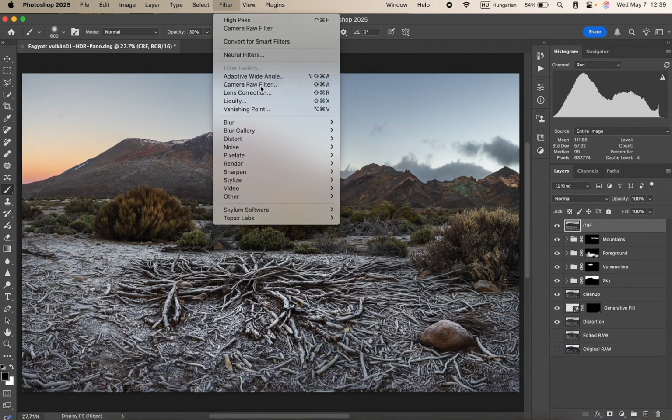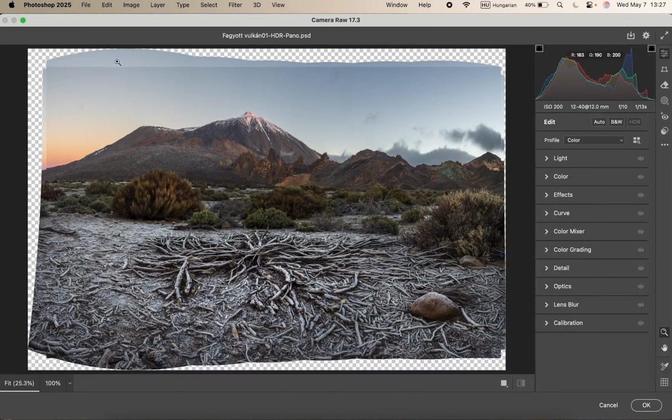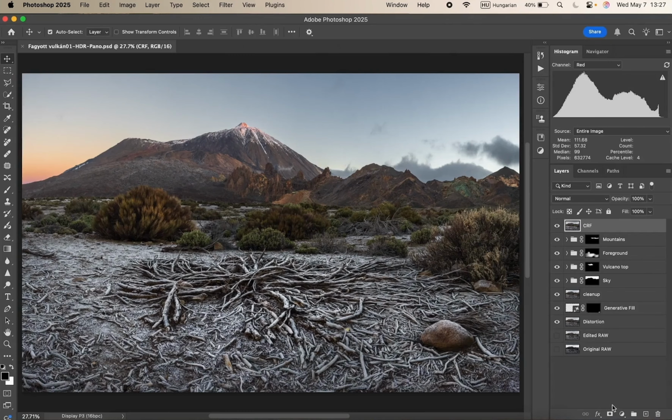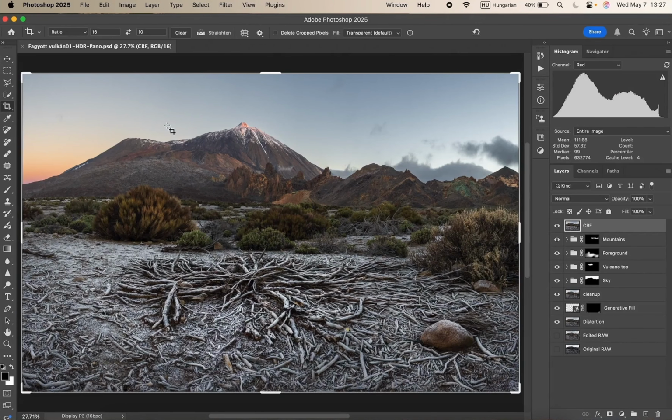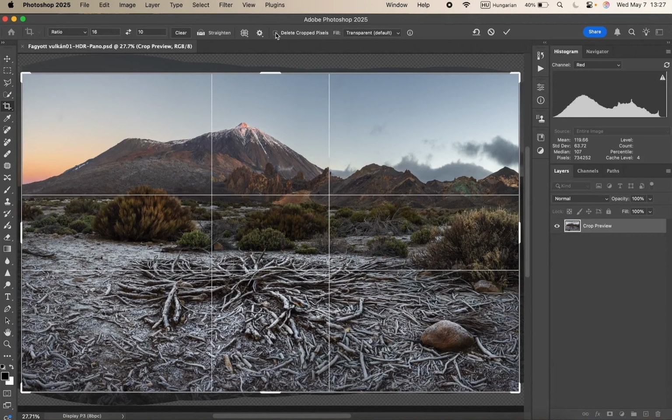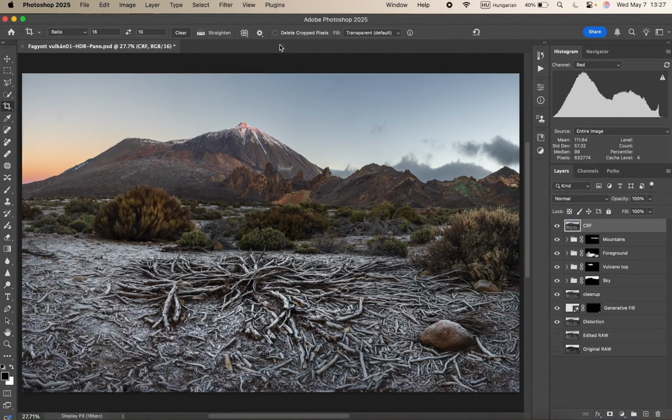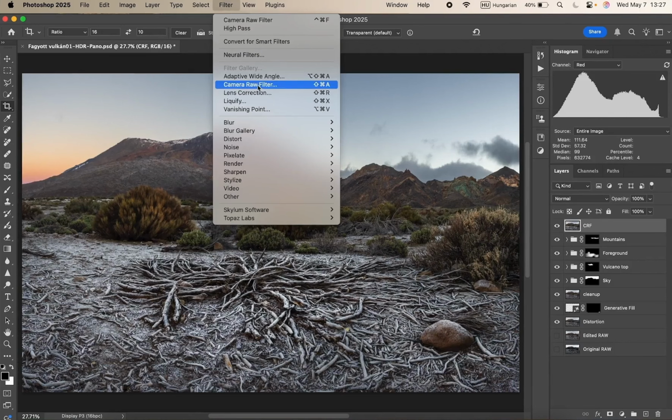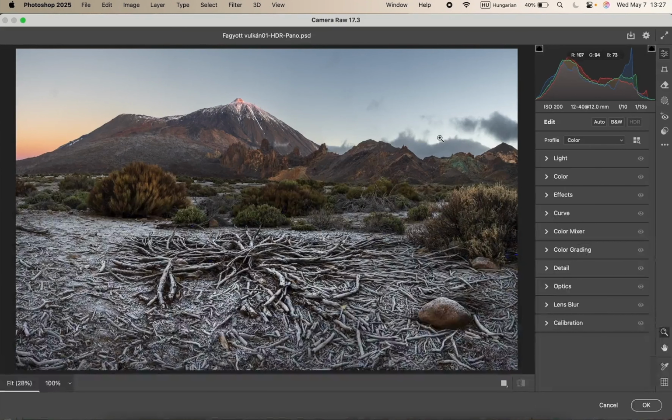Filter, Camera Raw Filter. Okay, now don't worry about the parts sticking out on this outer section. In fact, to not let it bother us at all, I'm going to click on Cancel. Crop. And here, I will check the option to delete cropped pixels, and press Enter. And now if we open Filter, Camera Raw Filter, we see the image just as before. Since we didn't cut off the outer parts, that's why the image looked so strange.